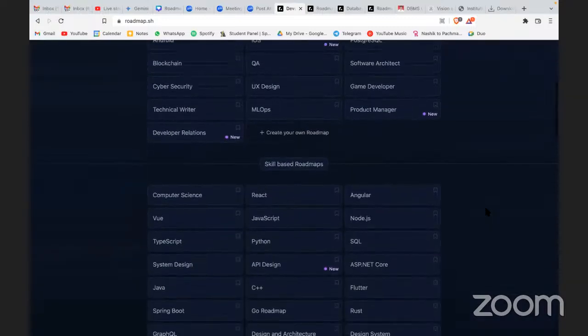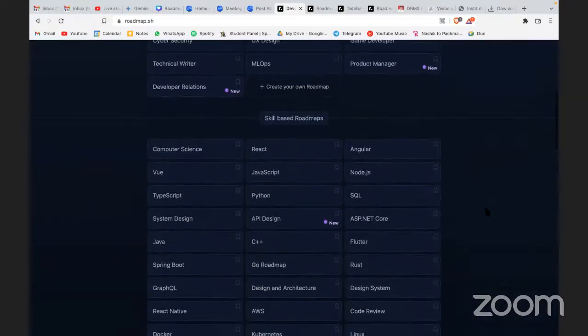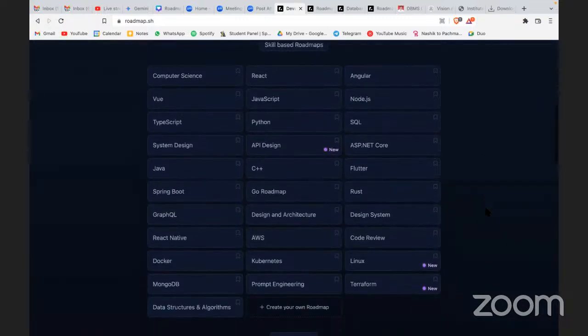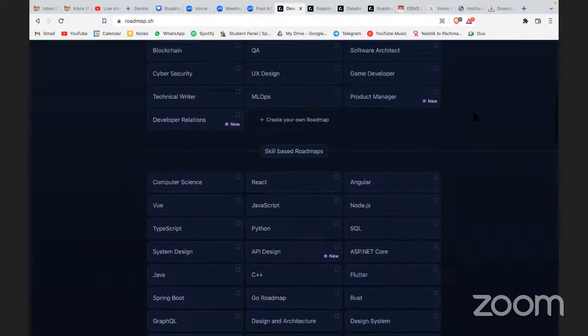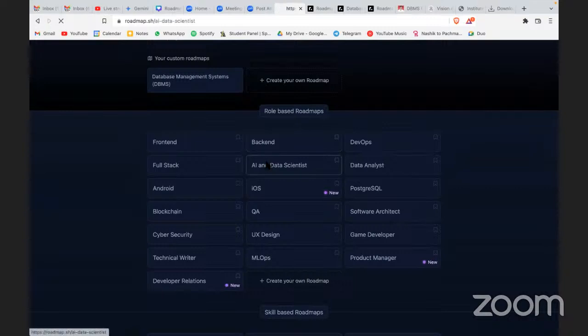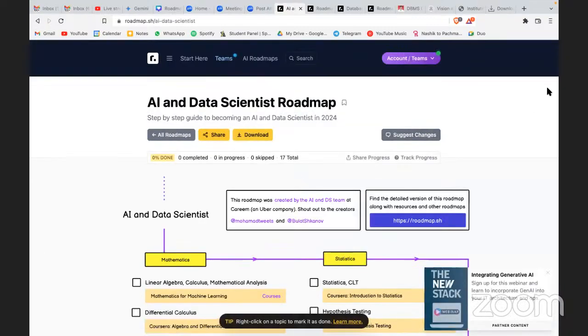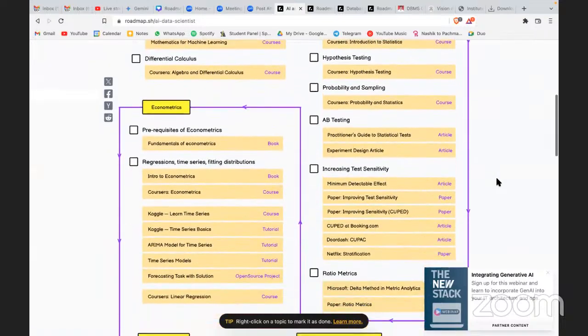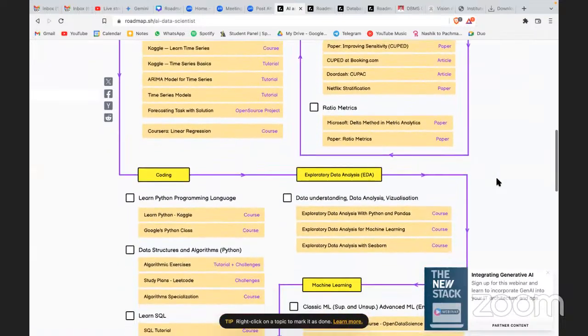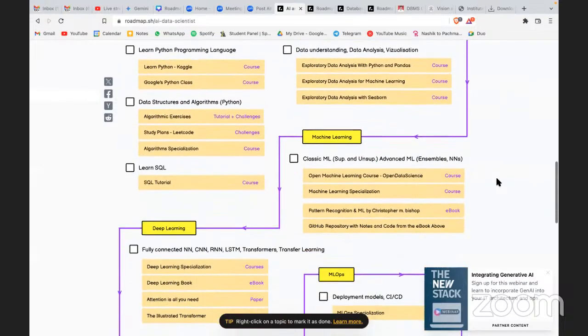Okay, and you can create any of the roadmap. Certain roadmaps are based on skills and certain roadmaps are based on this. For example, if I go for, let us say, AI and data science, I'll just click on that. Okay, you can see this ready-made roadmap is available for you, right?